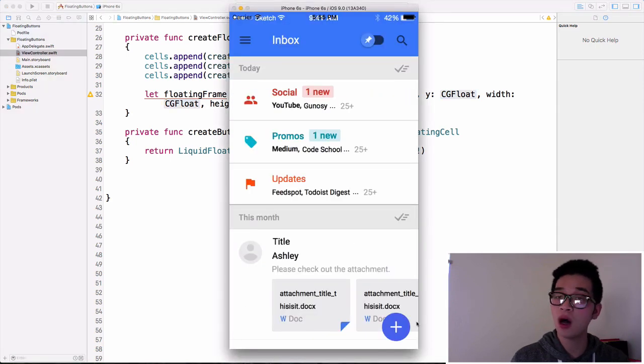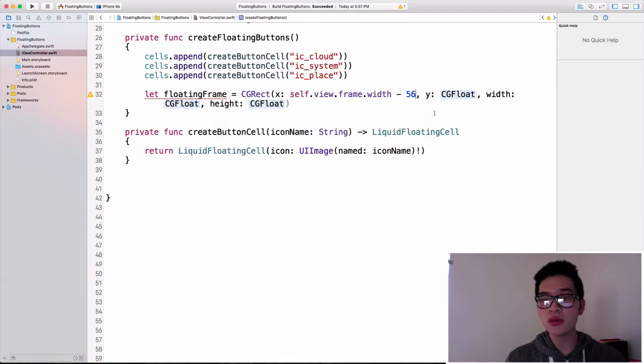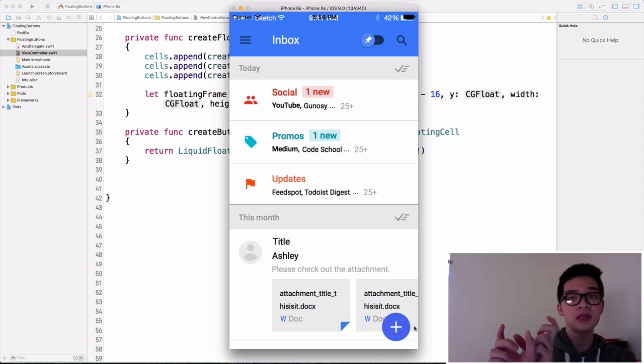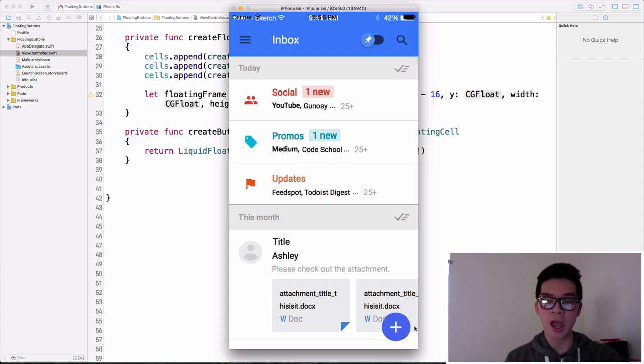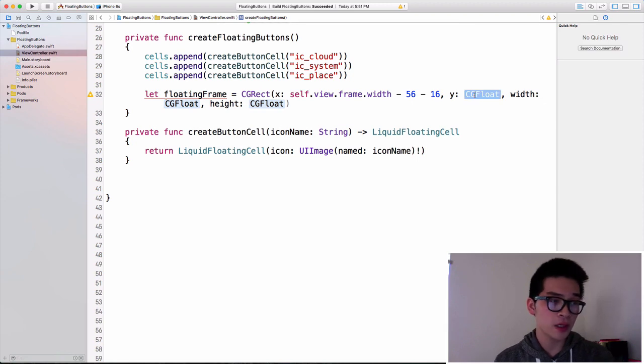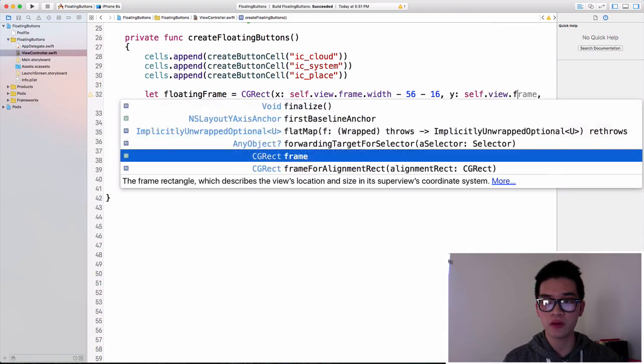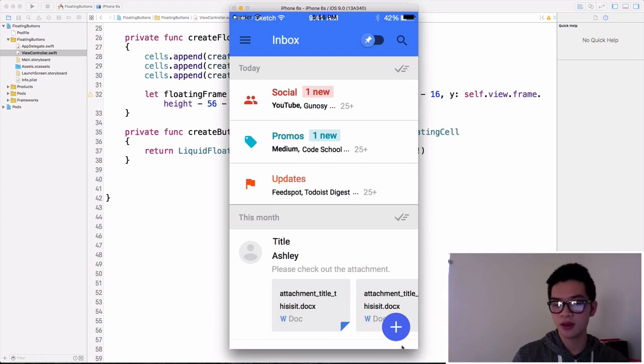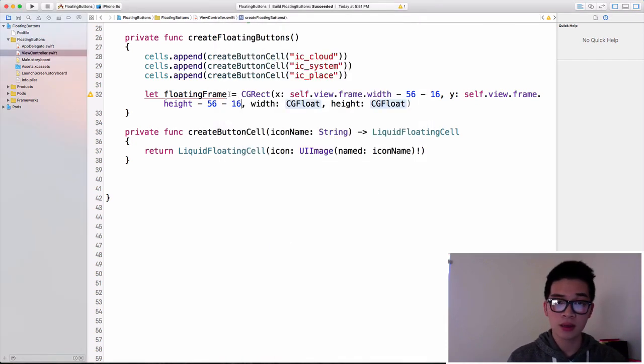So this is self.view.frame.width, the width of the whole view, and we'll minus 56 because 56 is the width of the button. We also want to minus 16, the distance between the edge and the edge of the button. For the y position we are going to use self.view.frame.height, and we want to minus 56 also, and also minus 16 because we have the bottom space. The width in this case is just 56 and the height is 56.